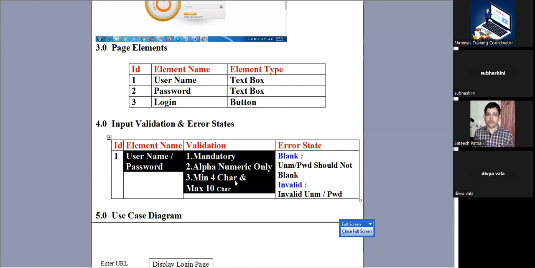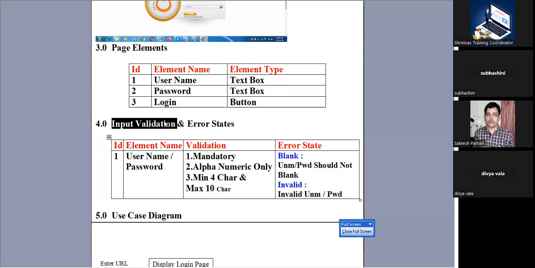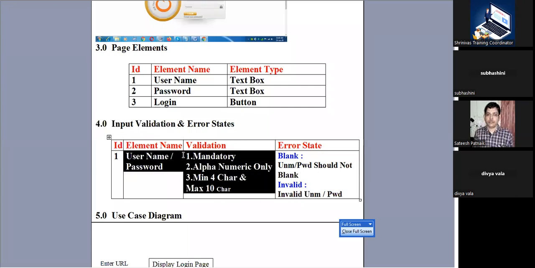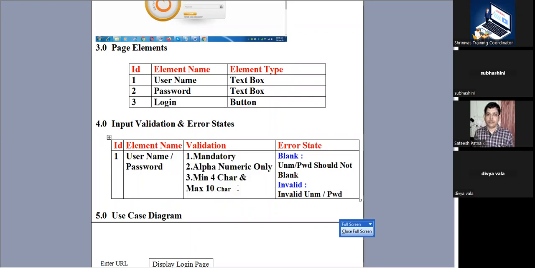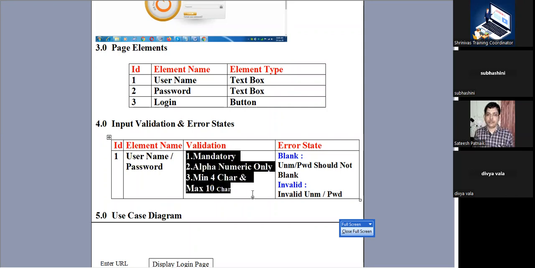But no need to learn these input validations by heart. Why? Because these rules are different for each and every client and each and every project. Whenever your project or client changes, these input validations will change. We just need to download our FRS and study that FRS. Based on that FRS, we need to test the project.